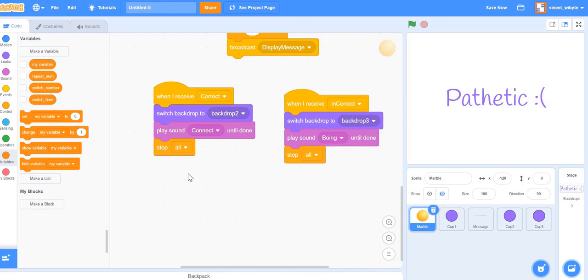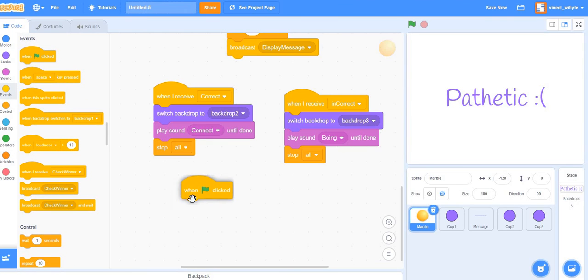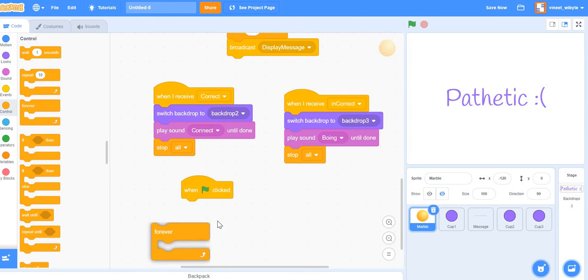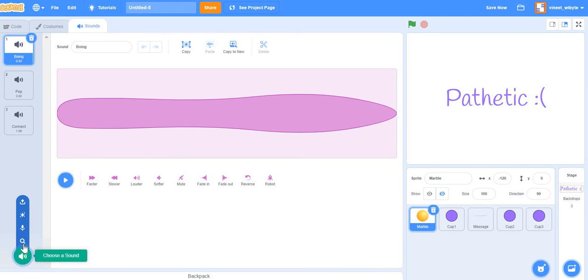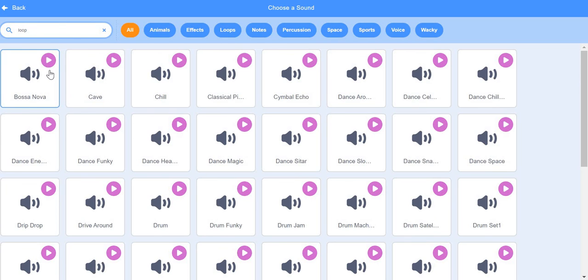So I will add this in the marble sprite. Remember, the best way to add a background music is to do it basically like a separate forever loop. So I will add a backdrop music here. Essentially, I'll say forever. Inside a separate forever loop, just add the music that you want to play, right? So maybe I can add, let's say, a little bit long sound here, right? So I'll say loops, right?